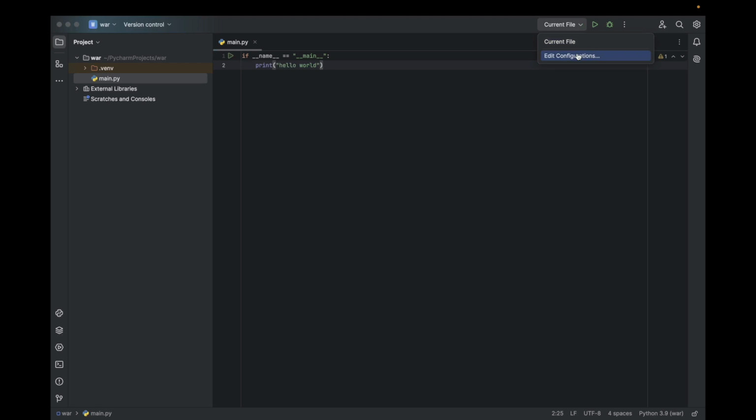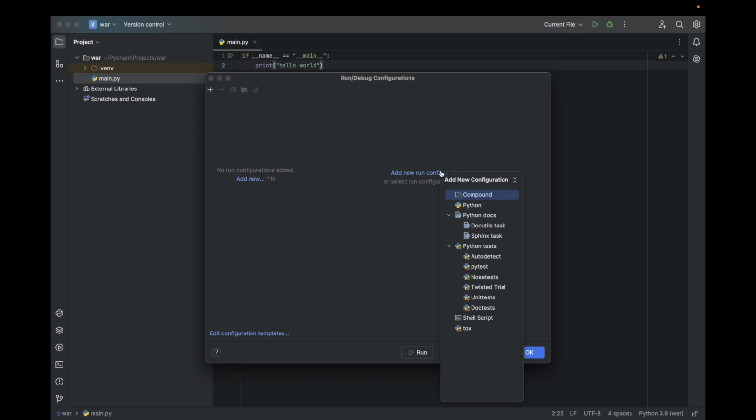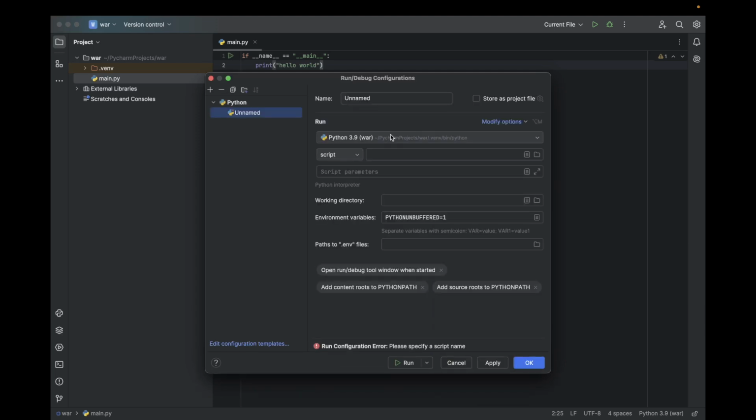But if you have multiple files and you want it to run the same thing every time, you can make a new configuration by first clicking on current file and then make new configuration. We'll add new run, Python, and then you can see here we can name it, we'll just call it main, and we're going to run with the interpreter that we set up at the start in our virtual environment, which you can see .venv bin Python. If you're on Windows, it'll be .venv scripts and then python.exe, I think.